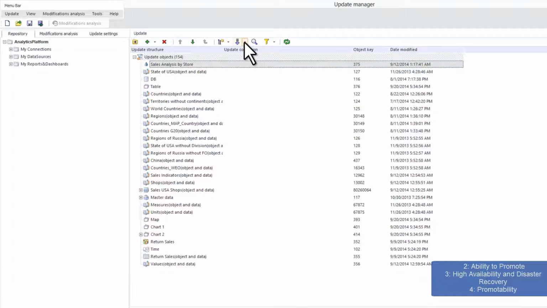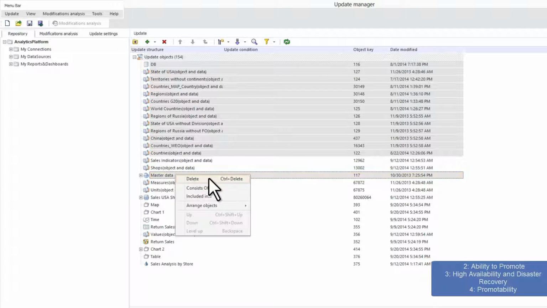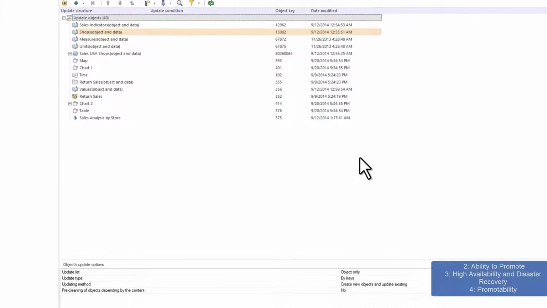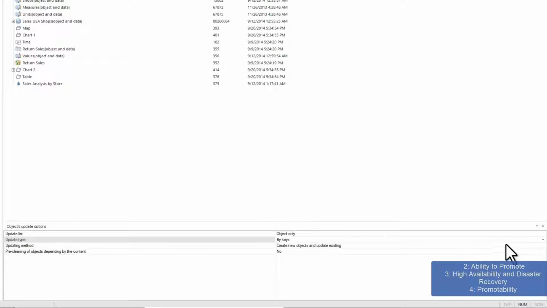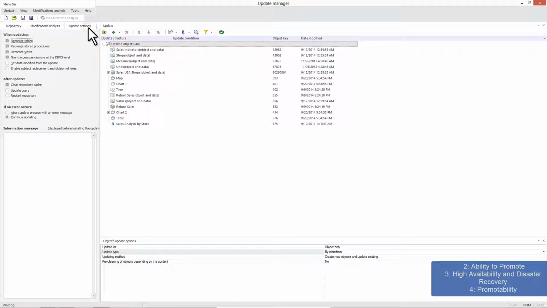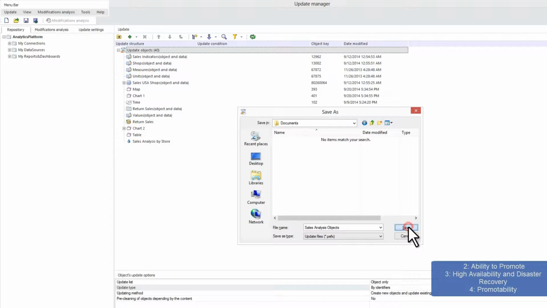Then let's arrange objects in the update so that they are arranged in the order of dependencies. Now we can exclude from the update those objects that you consider for any reason unnecessary to move. We can edit object transfer settings. For example, let's change the method of object identification to identifiers. All settings are done, and we can save the update to File.